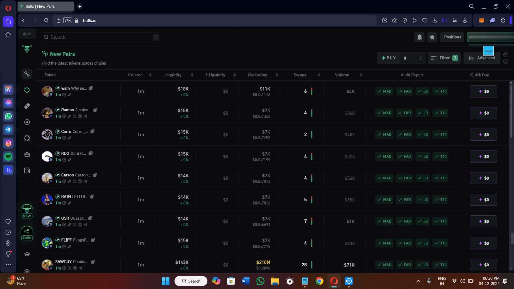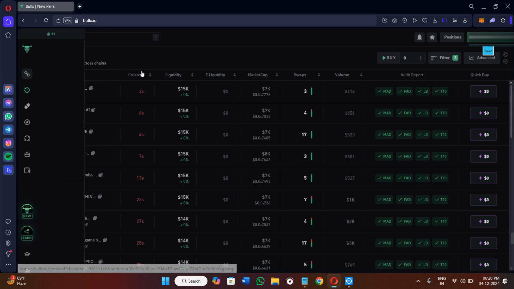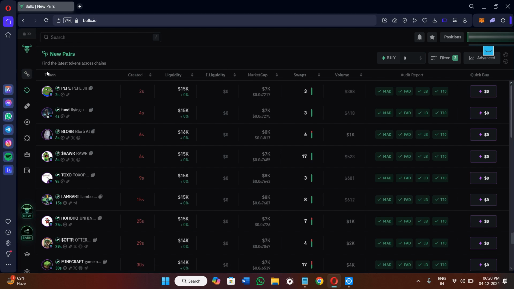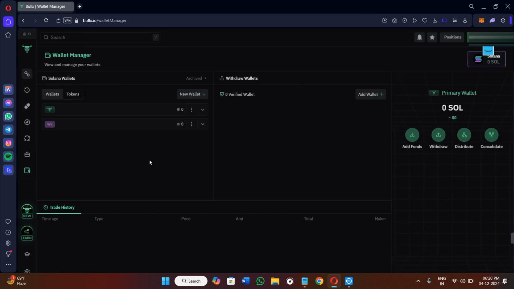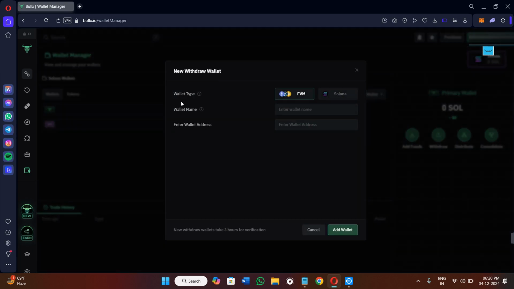Now, once you are on bullx.io and once you successfully create your account, you just have to simply hover over to the left hand section and go to the wallet manager option. Now once you are on this page, you will be able to see the option of add wallet. So you need to simply click on it, and here it will ask you to select the wallet type. Over here you just have to select Solana, and here you need to give your wallet a name.